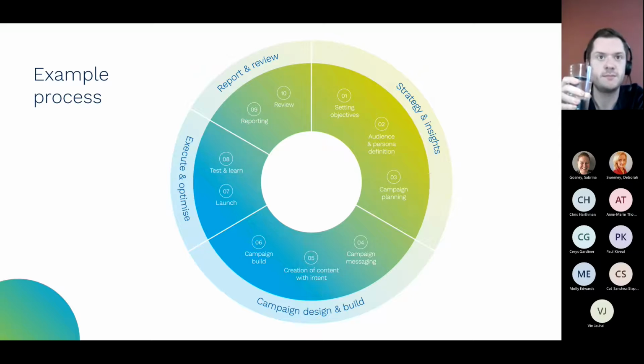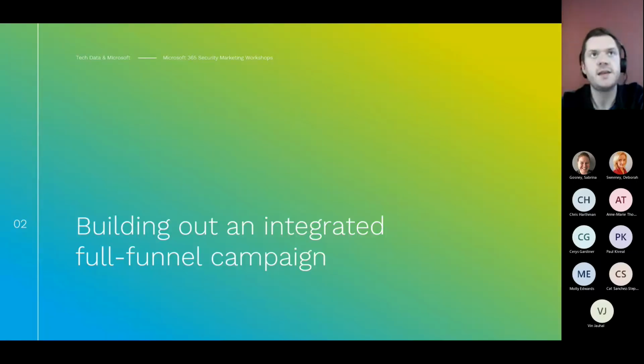If you're doing your own activity, following something along this sort of scale is likely to get you an effective campaign plan. Obviously, you may focus heavier on some things where you've got insights in terms of personas and whatnot, but this is a tried and tested model. Then we go into the crux of the session, and how we build out an integrated full funnel campaign.